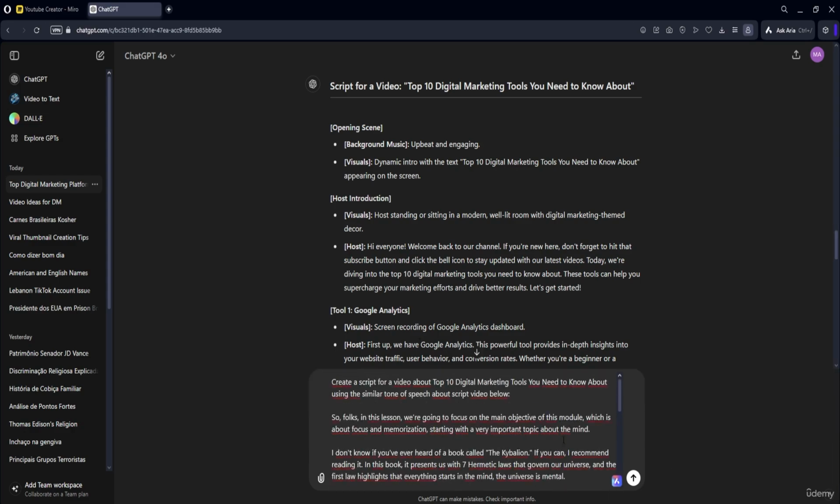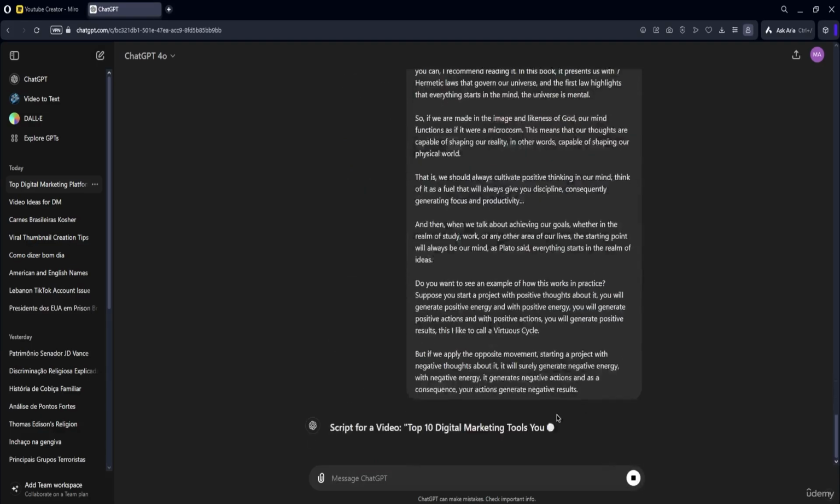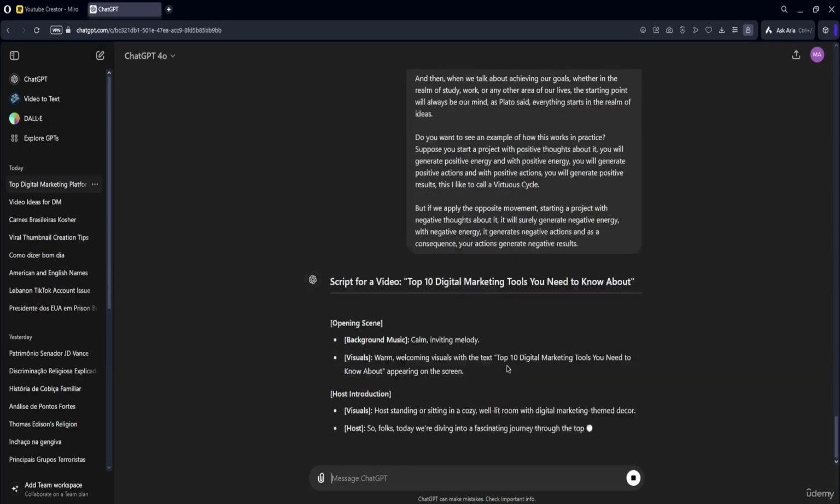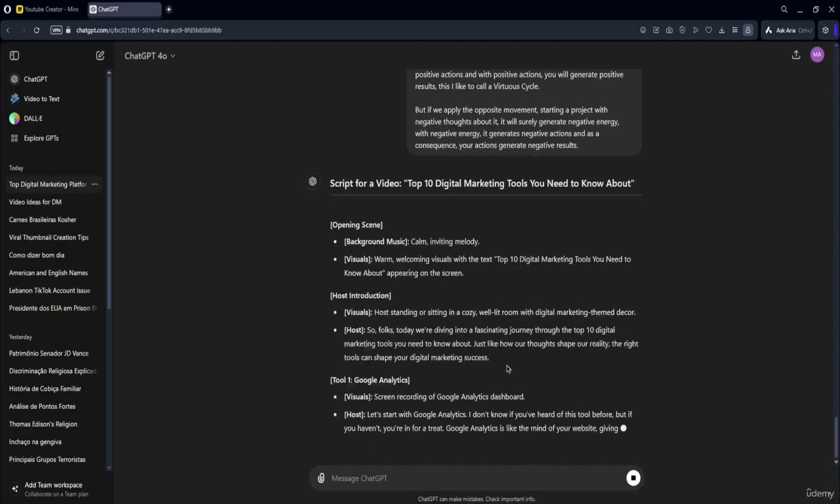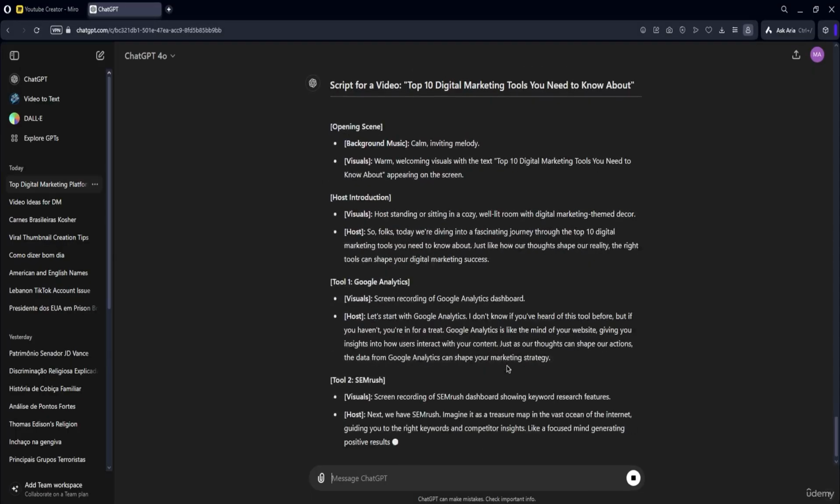So I have this script from another lesson. I'll paste it below. Take a look at this script. Will it use my same tone of voice from this script to create a new one? Yes, I'll send this message to ChatGPT and see what its response is. Alright everyone, look at how the script turned out when I asked it to use my tone of voice from a draft script I sent.